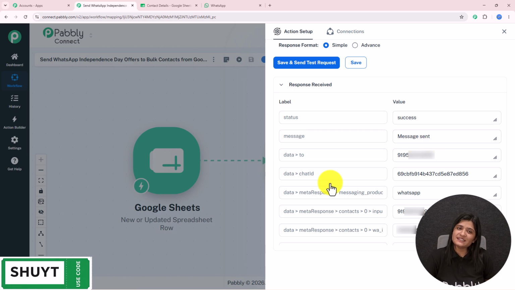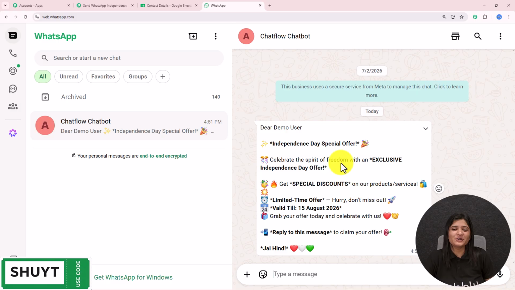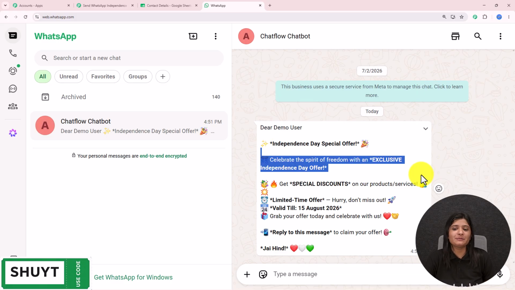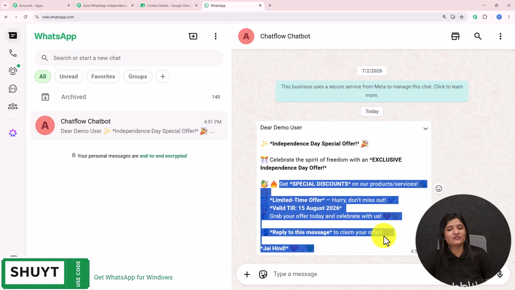So let me open my WhatsApp and check whether I have received any message there or not. And here it is. I have received this personalized message. Dear Demo user, Independence Day special offer. Celebrate the spirit of freedom with exclusive Independence Day offer, and with the rest of the details.